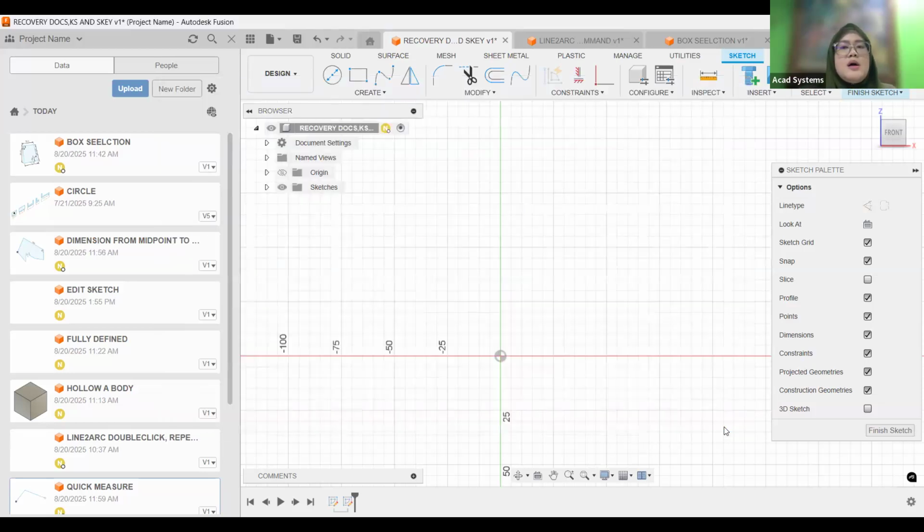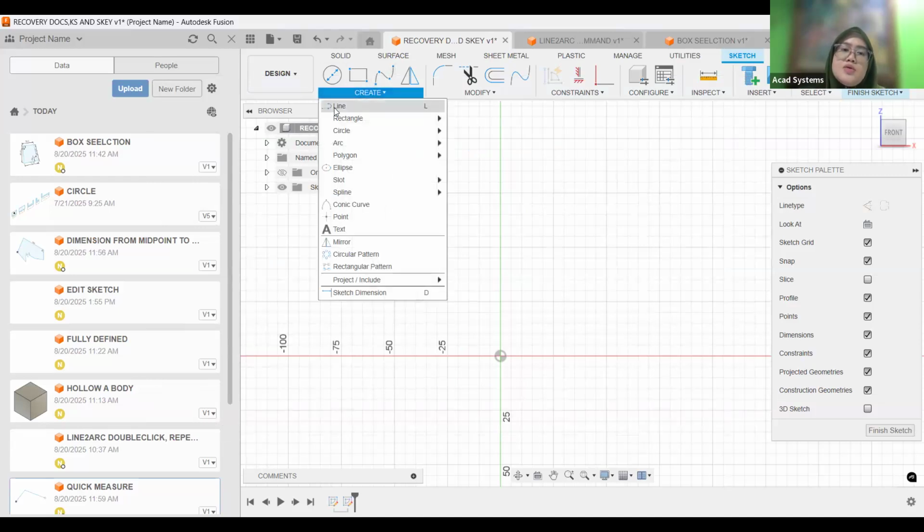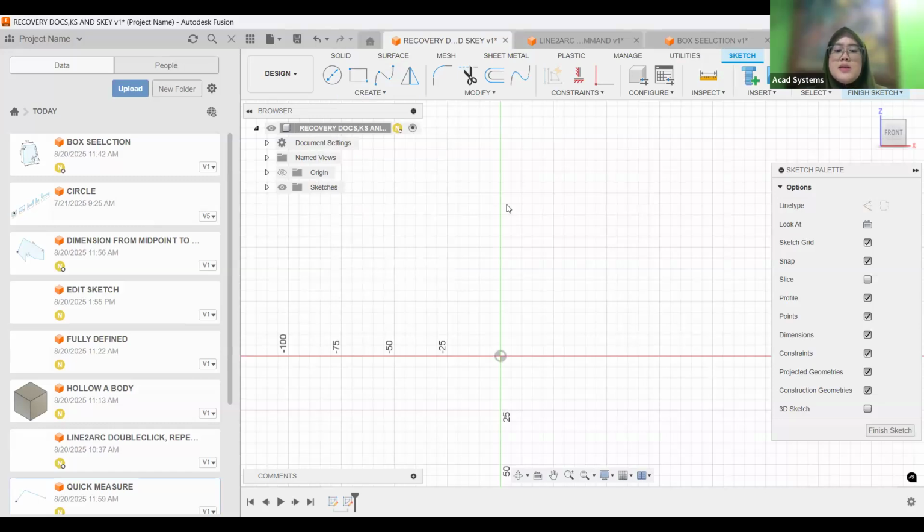Okay, next, after recovery, we have the keyboard shortcut. This is the same as AutoCAD. Just go to the Create tab and go to the line. As you can see, there is an alphabet key in this line. Just click this three-dot button, go to change keyboard shortcut. Before that, I want to demo to you first. Let's say I click the L key, it will turn out to be the line command.